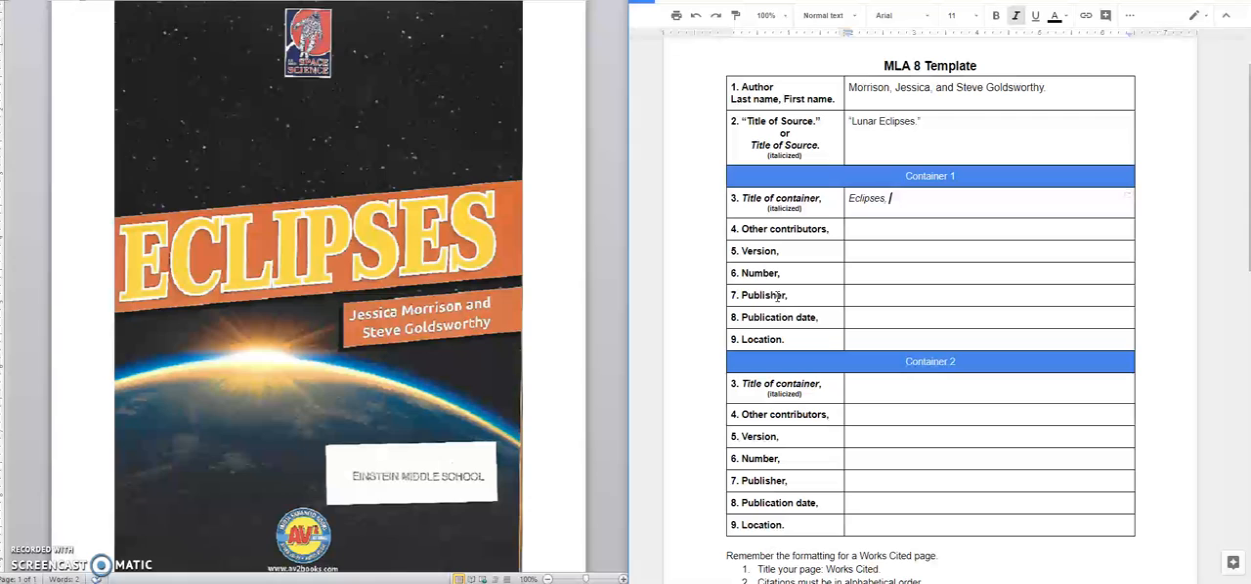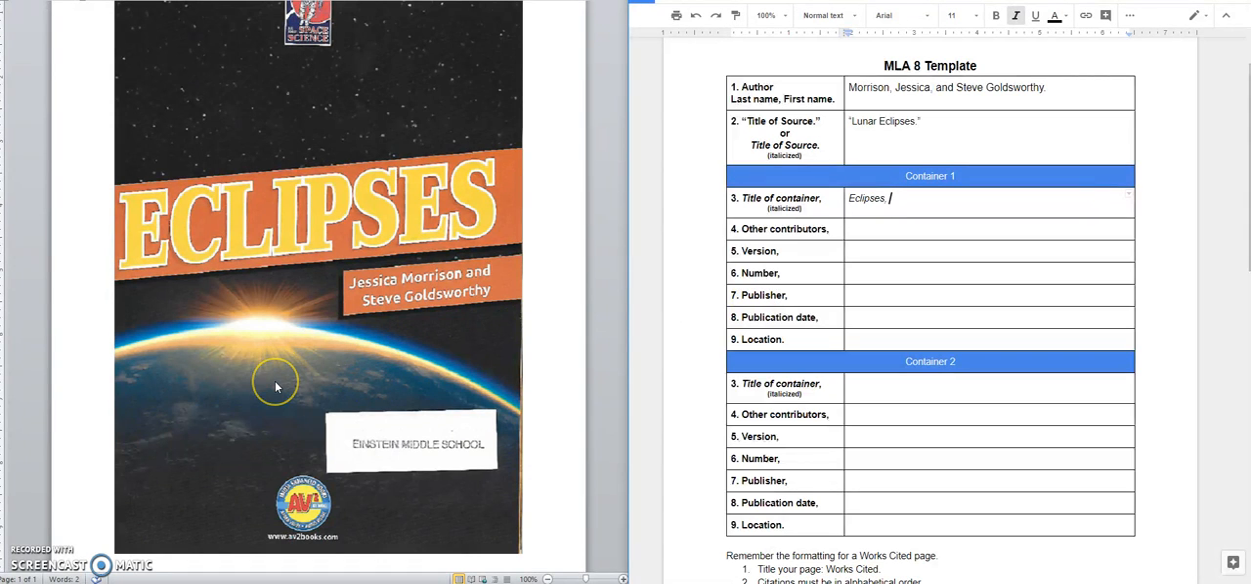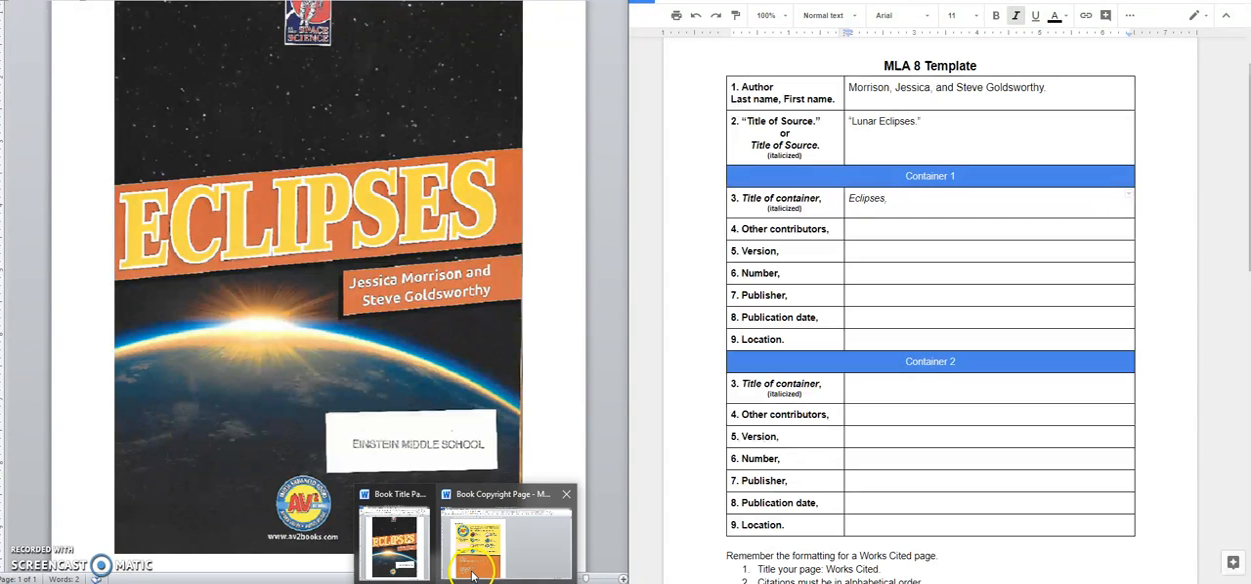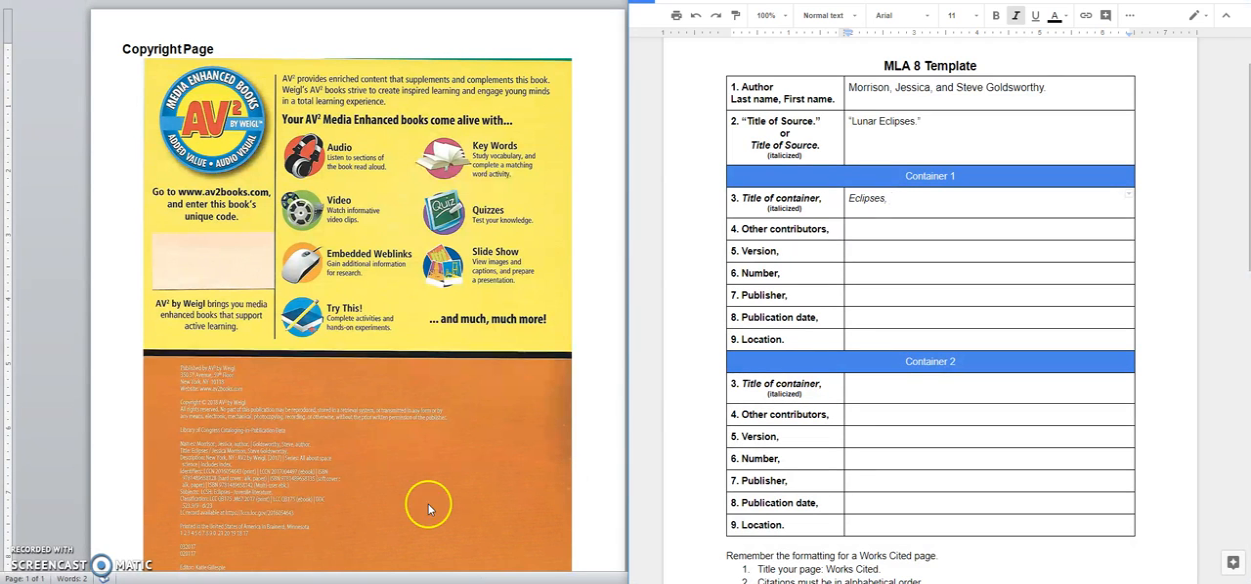So we're down to publisher, number 7. I do have the publishing company's name, and you usually find the logo down below here, or it's just typed there. AV2 by Weigel is our publishing company. Now, when you turn the page to the copyright page, right away at the top I see AV2 by Weigel, but also here in the fine print it says published by AV2 Weigel. And so that is who my publisher is.